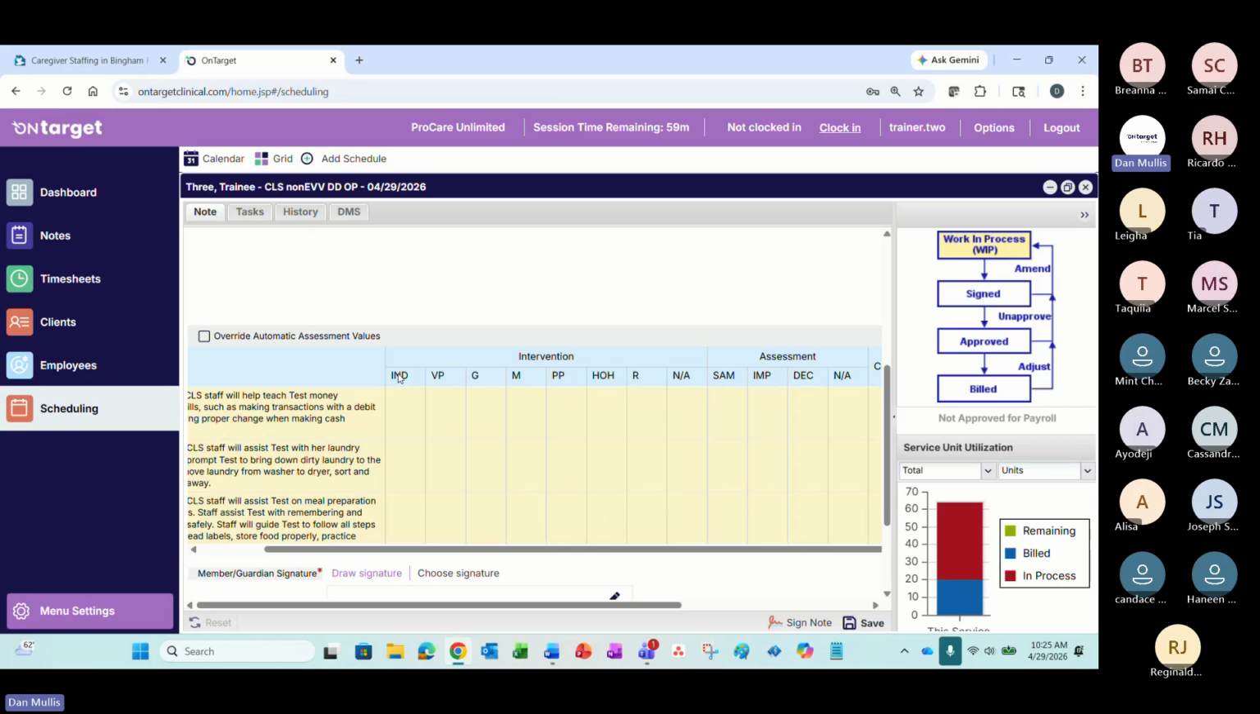So up along the top, this should look familiar to a lot of you guys. So was this done independently? Were verbal prompts given, gesture, modeling, physical prompt, hand over hand, refusal? Was it not even applicable today, right? And then as far as the assessment, how did the client do? Was the progress the same? Was there improvement? Was there a decrease in ability? And then again, just NA.